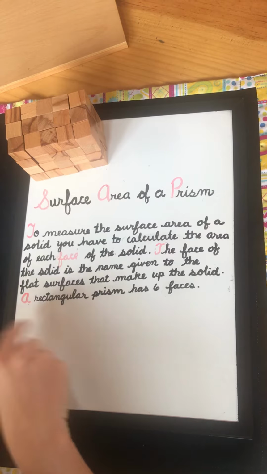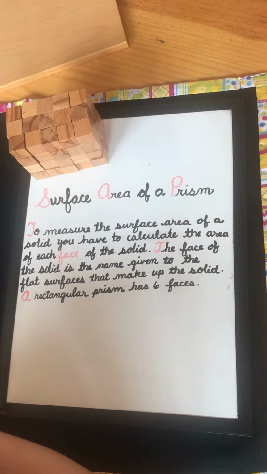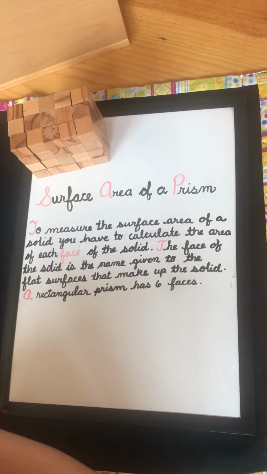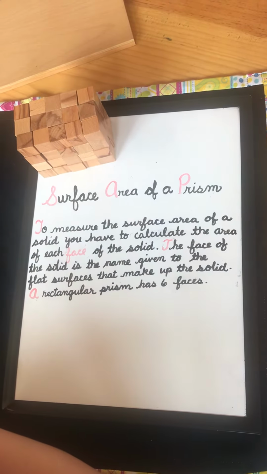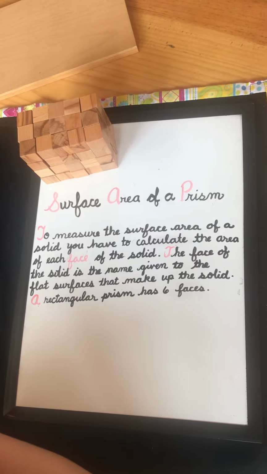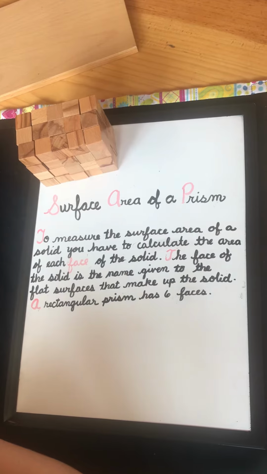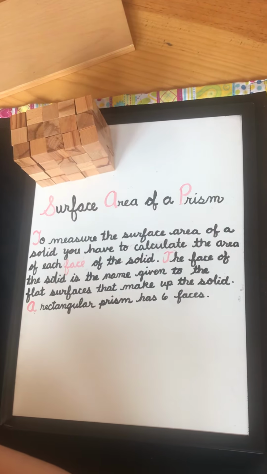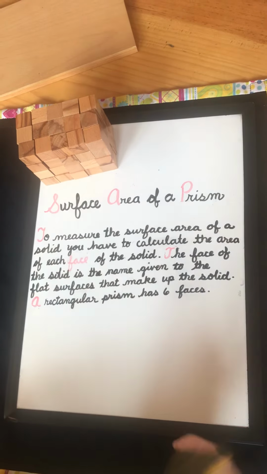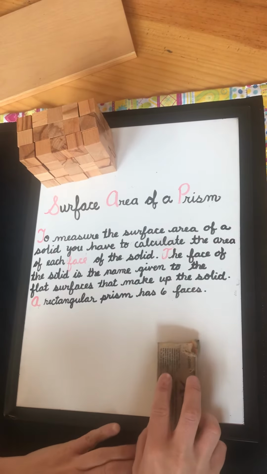Okay, I'm going to read you here the description. It says, to measure the surface area of a solid, you have to calculate the area of each face of the solid. The face of the solid is the name given to the flat surfaces that make up the solid. A rectangular prism has 6 faces. Okay, so I'm going to erase so that we can start our calculation.